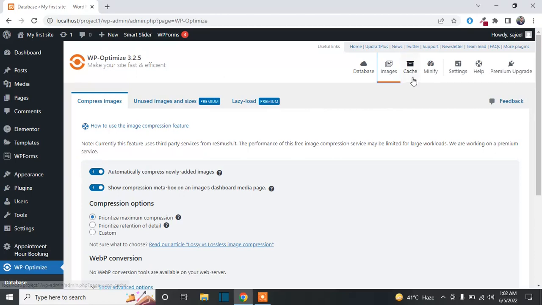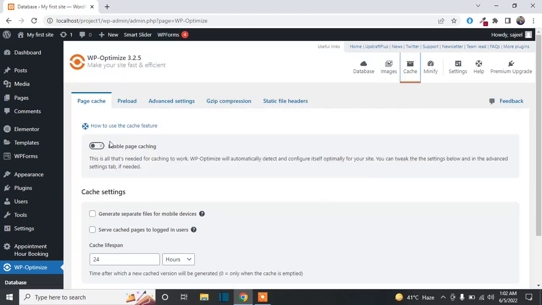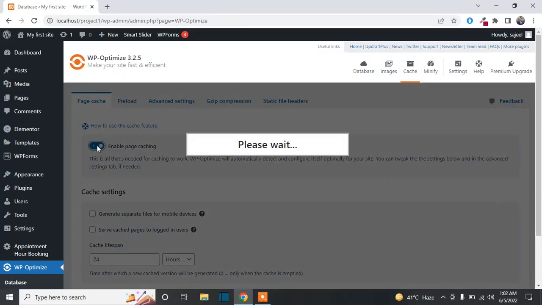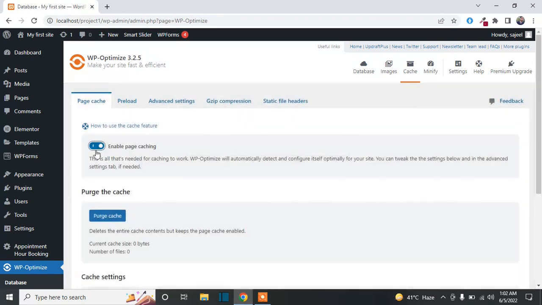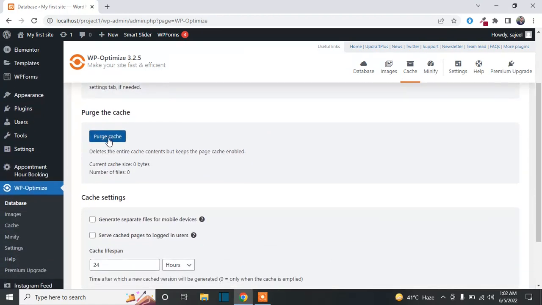Now move to the next option, cache. In cache you can enable page caching. Just check this option like this. You can purge the cache by simply clicking on this option.